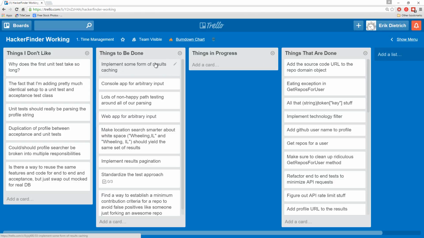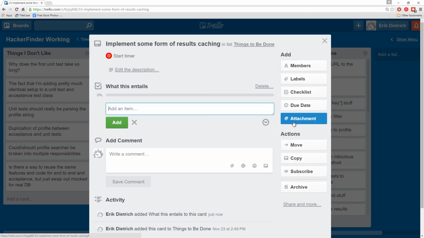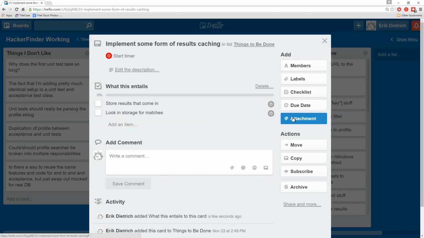I don't know when exactly my API calls roll over, but maybe I can cache the results in the first place. So this is going to turn out to be a relatively large card. What this entails: store results that come in, look in storage for matches, maybe. So I don't know, I'm just brainstorming.